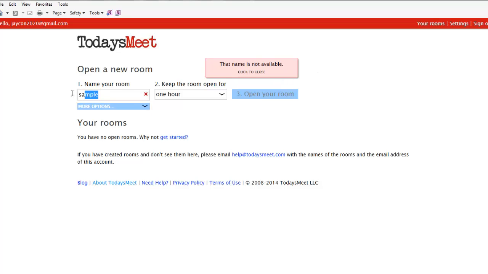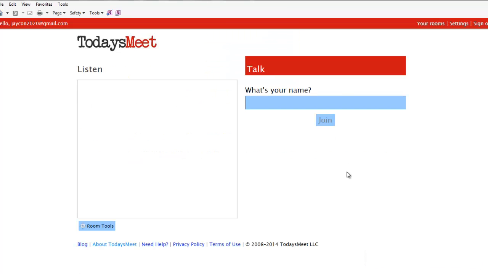so someone else has used that. So let's just call it Warnick. That's not a very common name. And you see I got the red X right there. So I can't use spaces, but I can use an underscore, and then I can do 1, and then I get the little green check mark. So I'm going to open my room, and then here we are at the room.